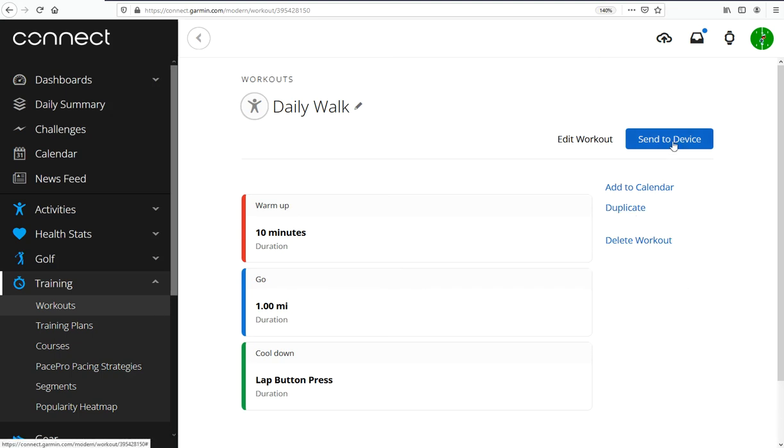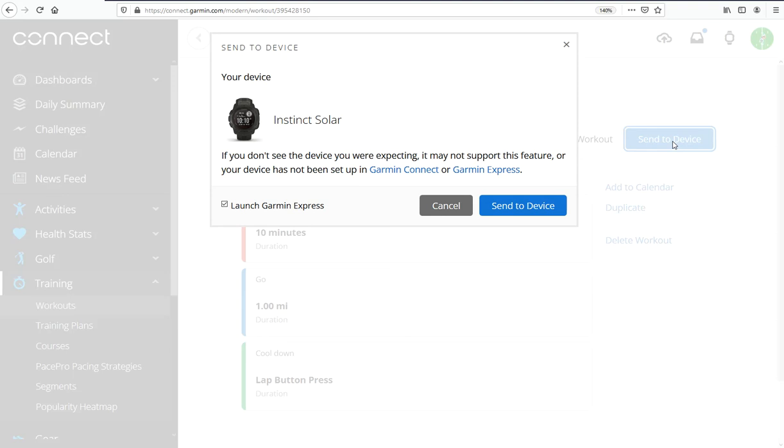You'll notice up here I've got an option to send to device. All you're going to do is click send to device and choose the given device that you want to send it to. You'll notice in my case I only have one device to send it to. Some of you may have multiple Garmin devices. You only want to send it to one. You would see your devices in this list.